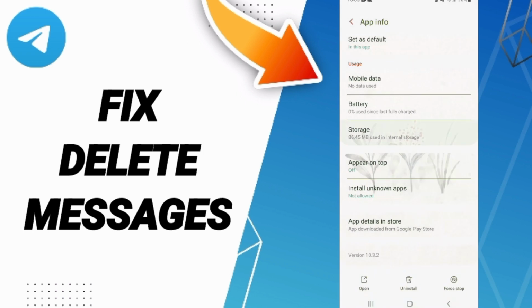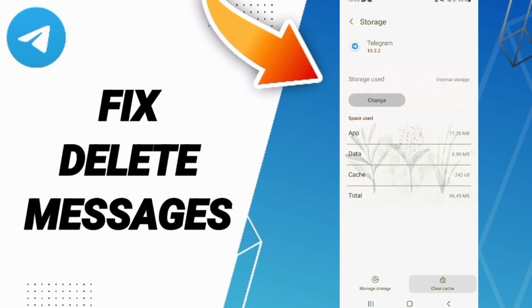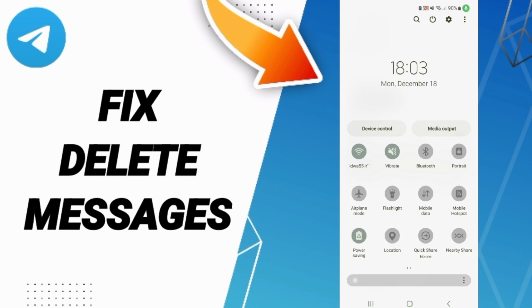Here we'll enter the window of storage. Then you can click clear cache. Then you can turn on your airplane mode. And you can wait a moment to turn off your airplane mode again.